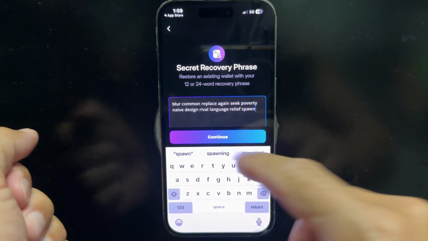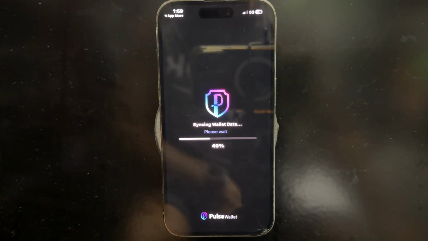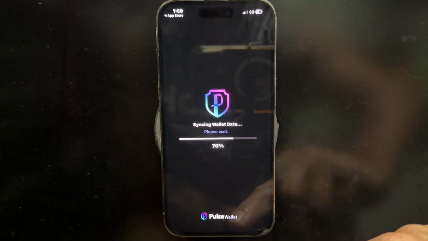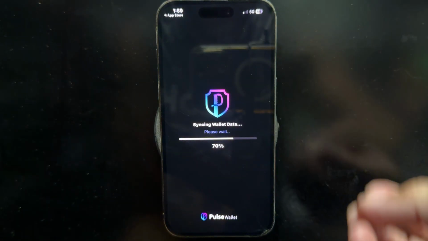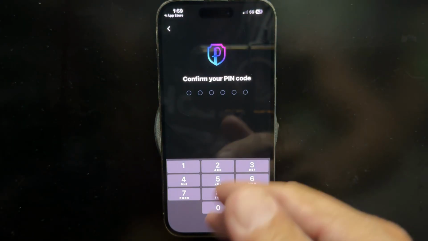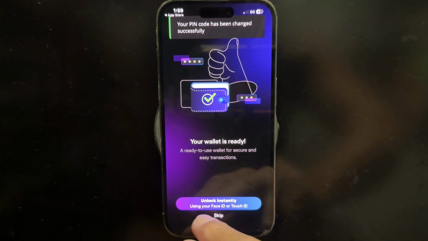And now if you got it all right, you should see in here that this has not created, but imported your phrase words. And now you can see, create a pin, all your funds from your original wallet.